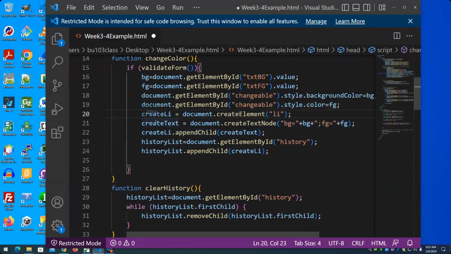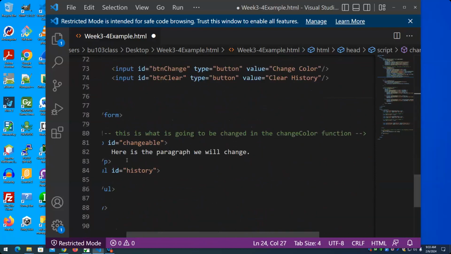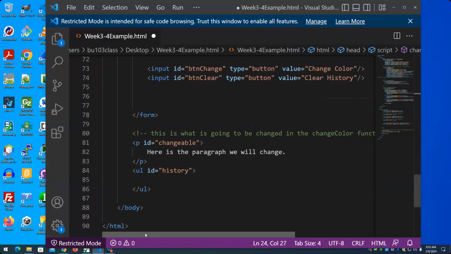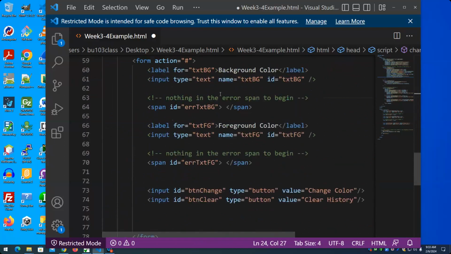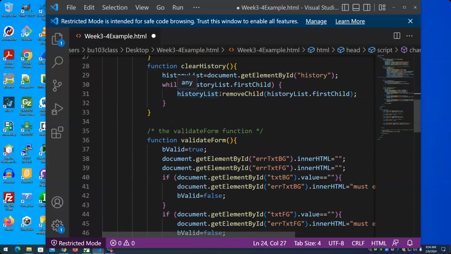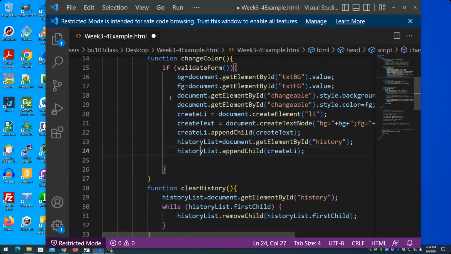So this creates the LI, this creates the text node. This adds the text node to the LI. This finds a history list and appends that new LI to the history list, the history list being this UL. So each time, if we have valid form data, we create an LI, a text node, add the text node to the LI, and the LI to that UL.